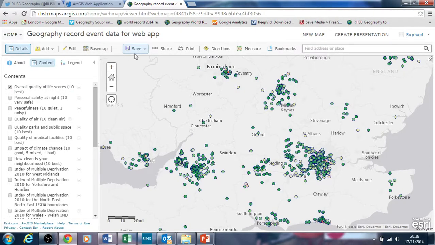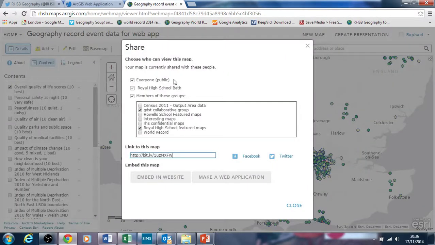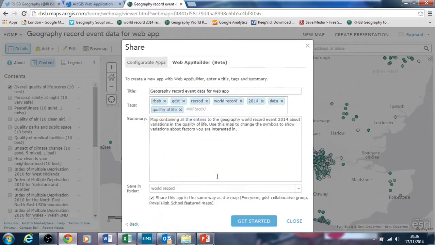Now when you're creating maps here within ArcGIS Online, you have the ability to save your maps and share them, and in this particular share screen you can see that you've got choices of who to share with, and you can also do this thing called make a web application.